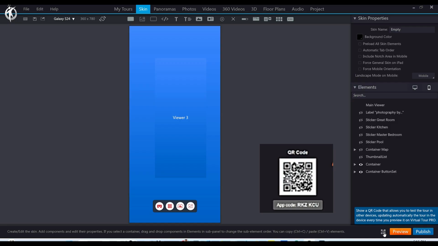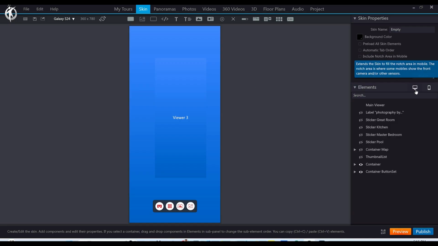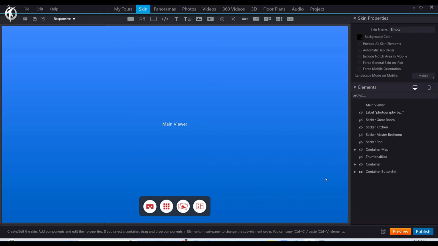But the new option that the software has added is the live QR code preview, which is what we want to talk more about here today.